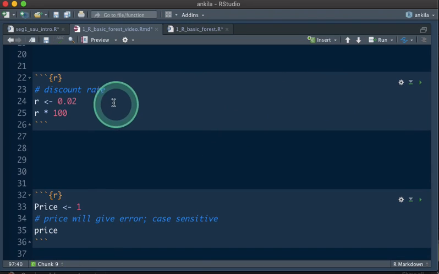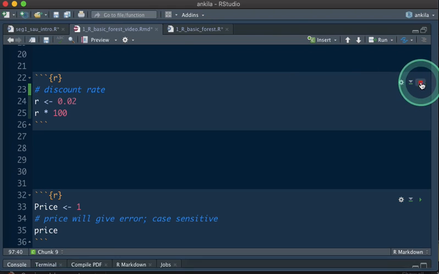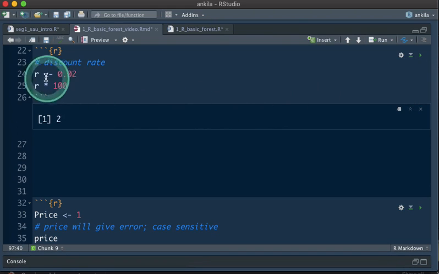So here we will use a discount rate of 0.02 or 2%. If I now run this, I'm telling R to assign the value 0.02 to this object r. Then I say multiply that by 100, and I get an output of 2.